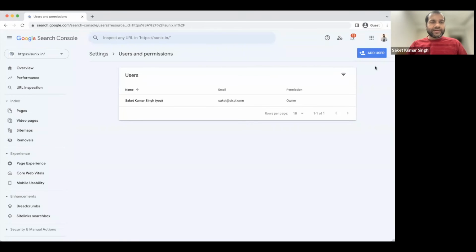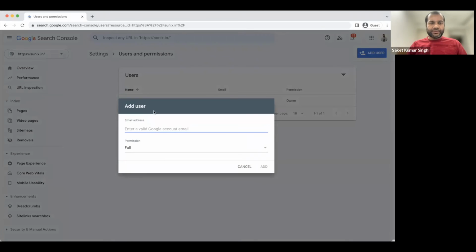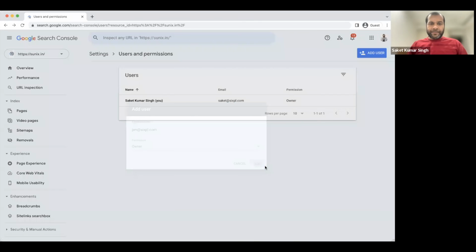So I will add a new user. Click on add new user and then I will enter the email ID on which I want to give access to, the email ID of the user, and I will click on add. So now I have given access to another user.